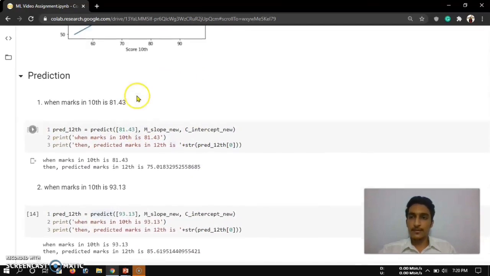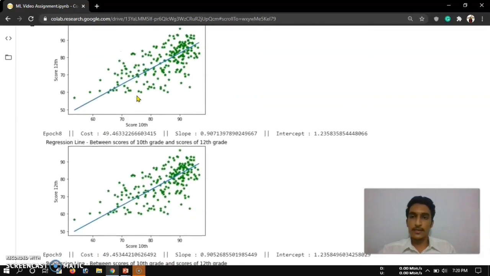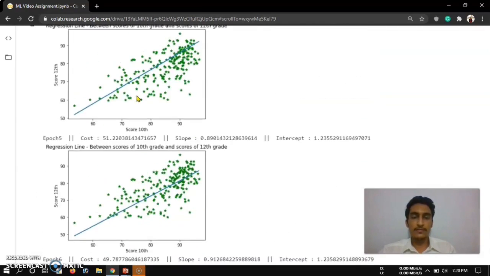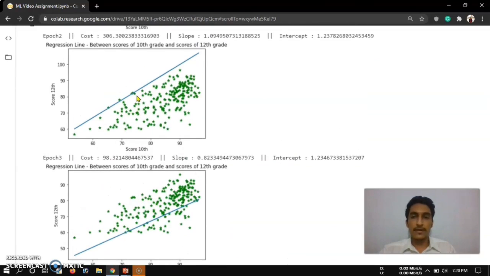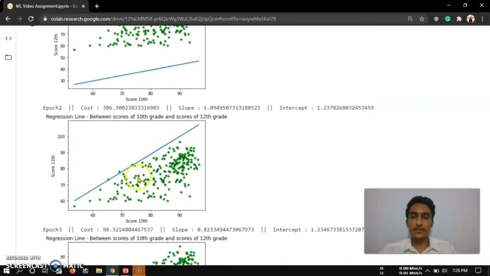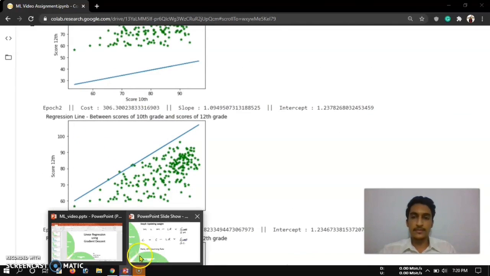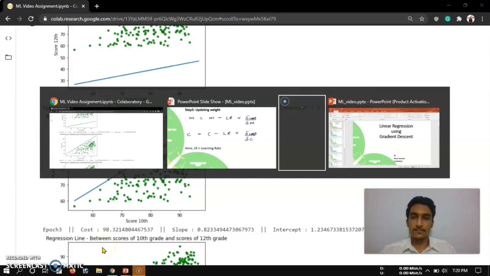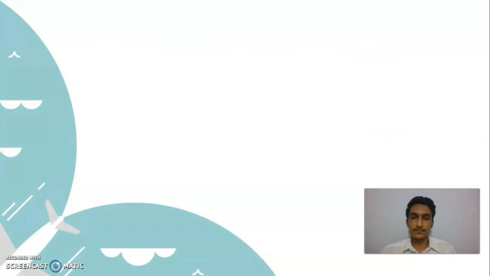So this is the whole thing: how linear regression can be implemented and how we can find the best fit line using the gradient descent approach. So this is all. Thank you.